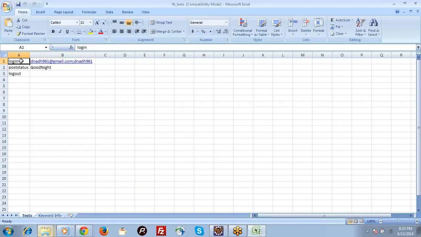Just filling a login keyword in the first column of the first row, giving your credentials, and in the second column you need to give just a simple keyword, post status, and the message you want to post on your Facebook, followed by logout. So it will just take 1 minute of time, right? Yes. So with 1 minute of time you can test 3 manual actions, and you can run this program as many times as you want based on your purpose.